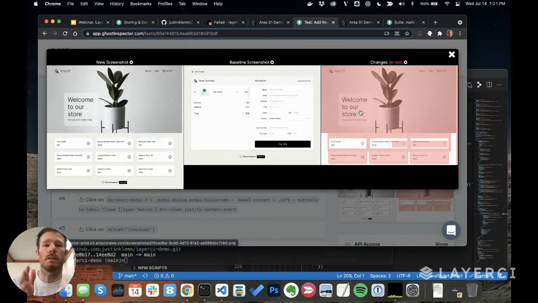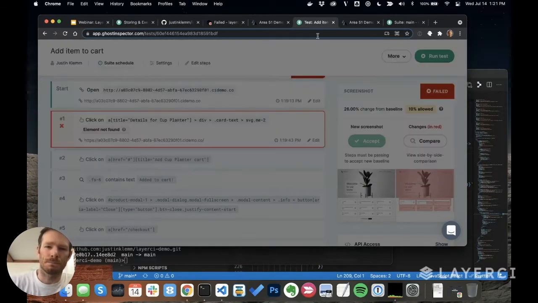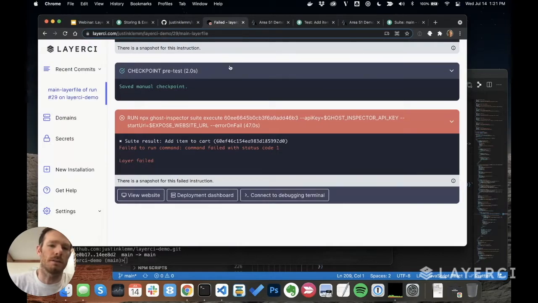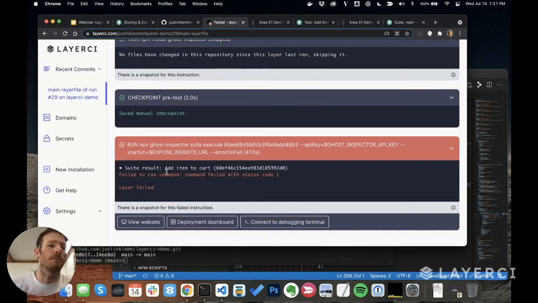So functionally your test worked, but visually something was broken. This can be an added insurance layer to make sure things are working the way they're supposed to work, but also looking the way they're supposed to look. And if we pop back over to our LayerCI build, you can see our test failed and it failed to build, which is what we want, right? We wouldn't want to be merging this branch or pushing it to production. We want it to fail.